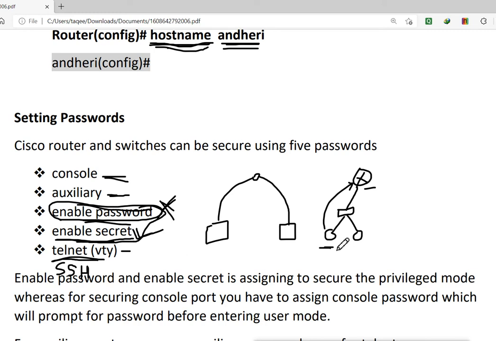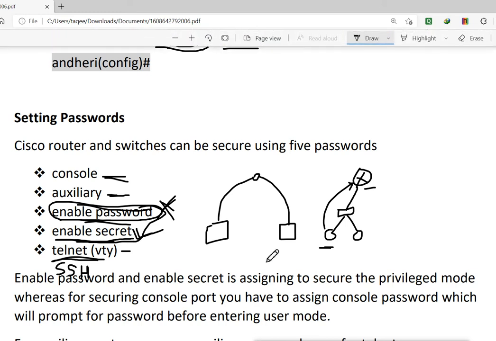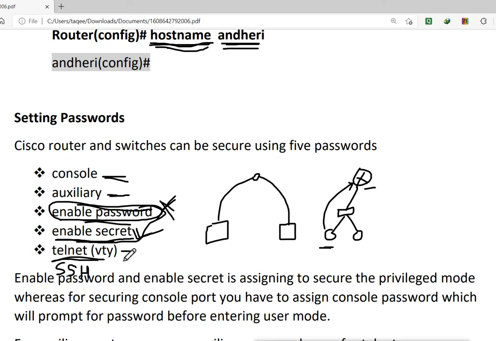But we also have to set the password for telnet, and if you don't set the password for telnet, then it will not allow you to log in. If the administrator forgot to set the password for telnet, that does not mean anyone can log in through telnet. You cannot log in through telnet unless you set the password.